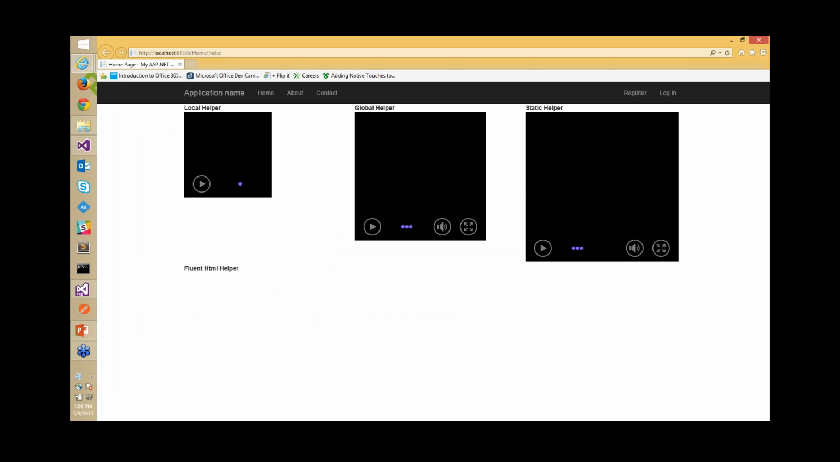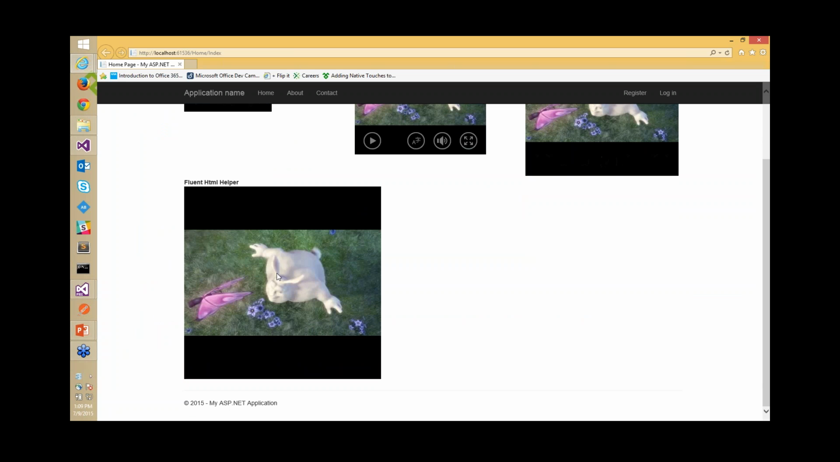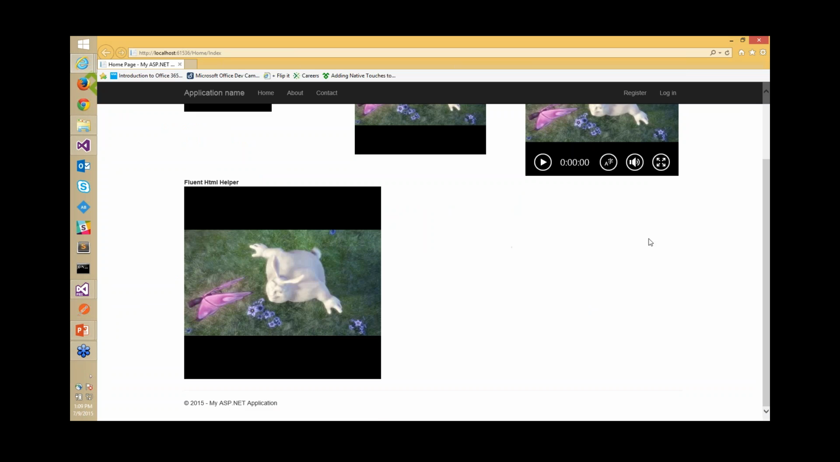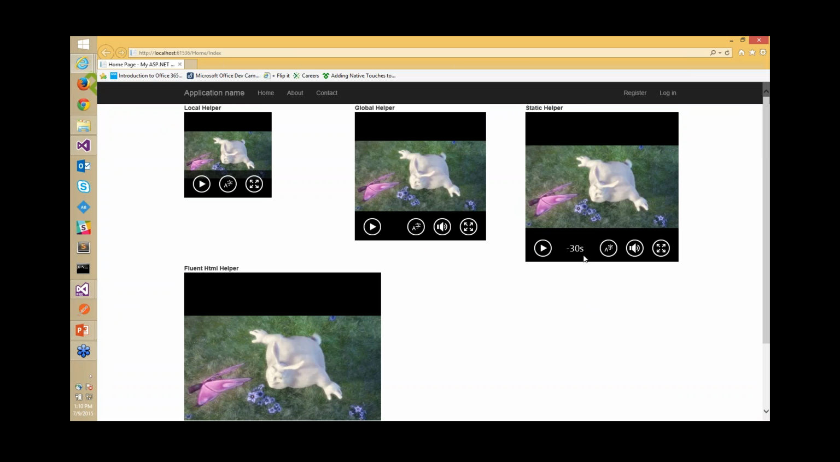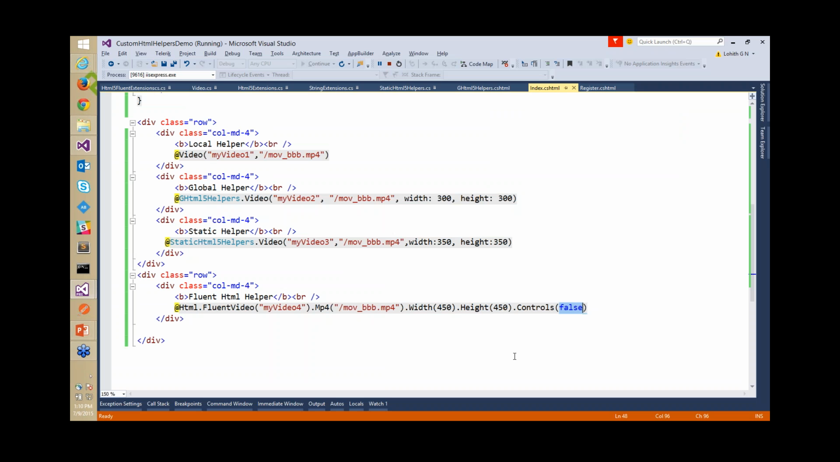And we are back. And take a look at this, the Fluent HTML helper. It has come back, and notice what I don't have: the controls. Why? Because I set controls to false, right? And notice all these guys have the controls. If I mouse over, you see the controls coming on the bottom, but I don't see this. So now what I'm going to do is switch it to true, and let's come back and then refresh the page.